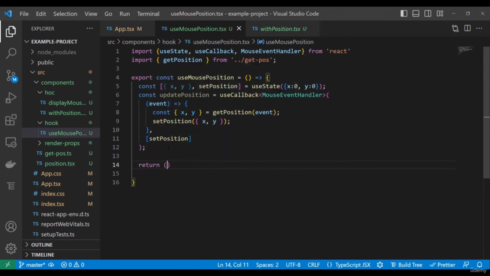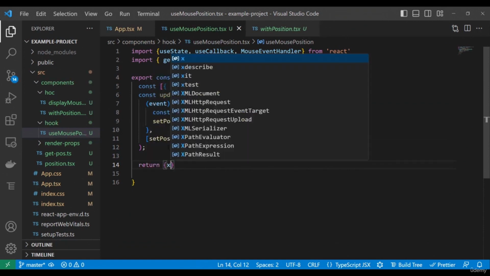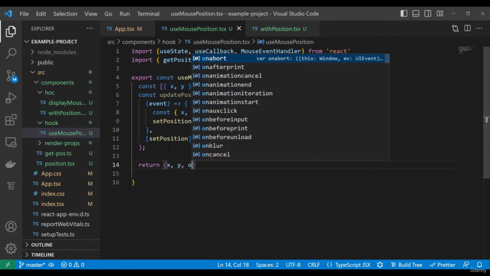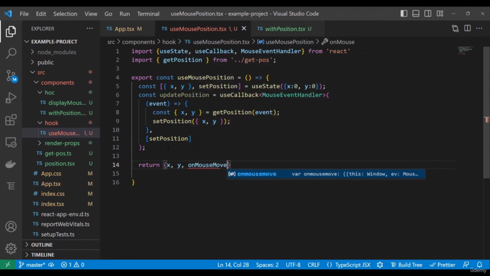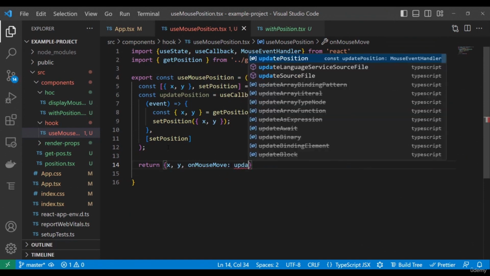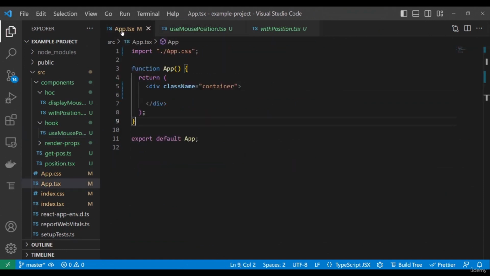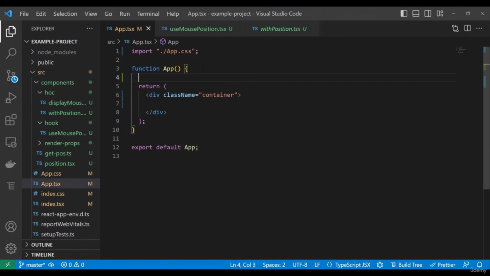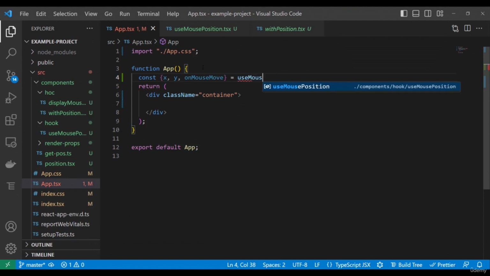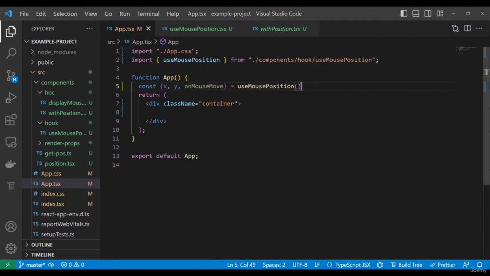So we say return, and like an object, let's say X, Y, and of course we say on mouse move, we are going to tell it update position, like that. Now let's consume it. For consuming this, for example, let's assume in our app.tsx we want to consume this use mouse position. For that, we simply can say constant, let's destructure the X, Y, and on mouse move, I believe, and we are going to say use mouse position, of course.